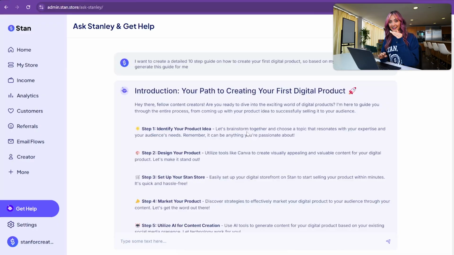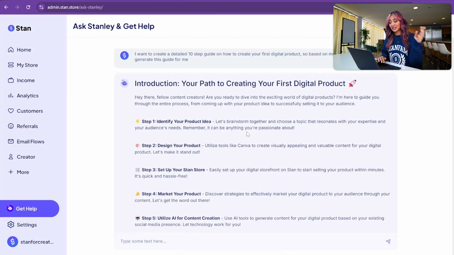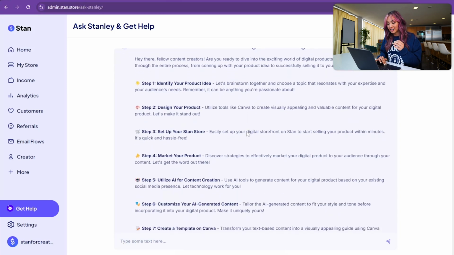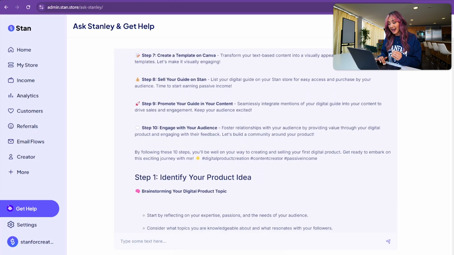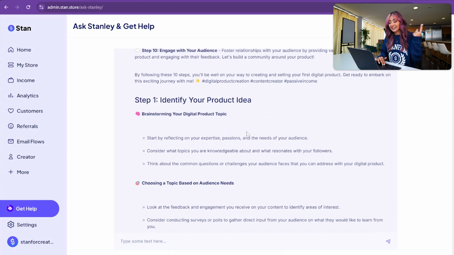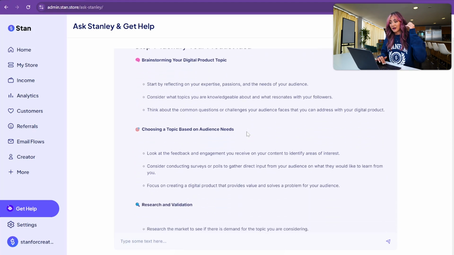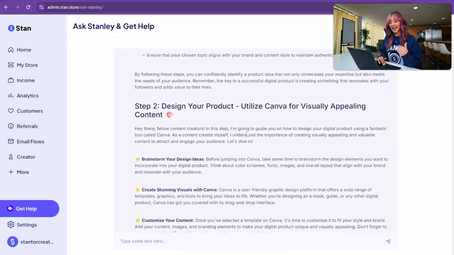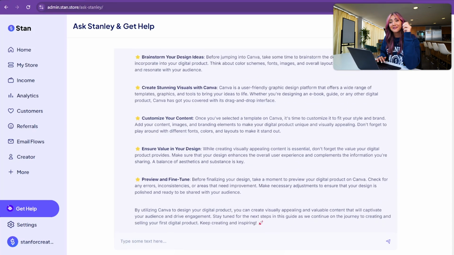There's an outline, there are sections, there's everything. There's an introduction, your path to creating your first digital product. Then here we see there's steps 1 through 10, and then going down, it actually dives into each step. Like step 1, identify your product idea, and then there's multiple different sections under that, and then it goes to step 2. It has everything you need.